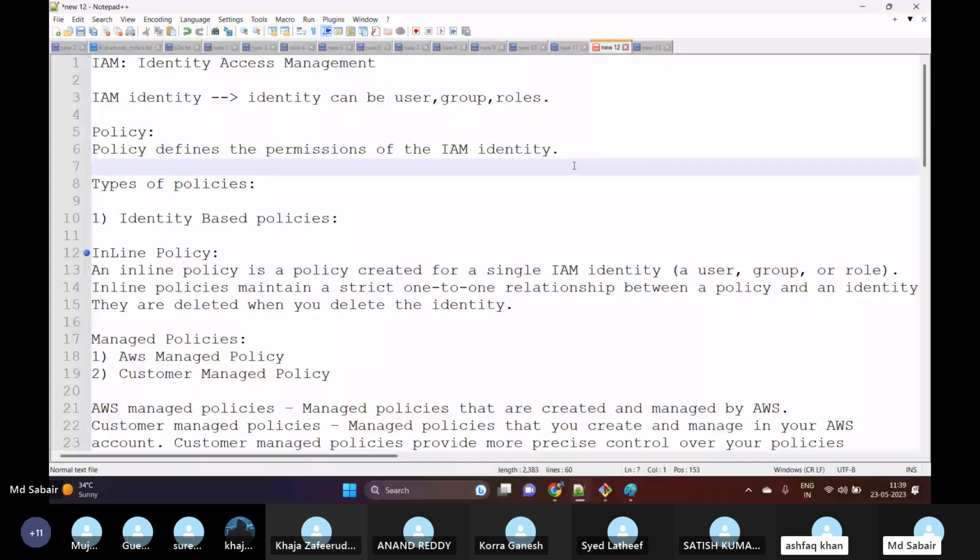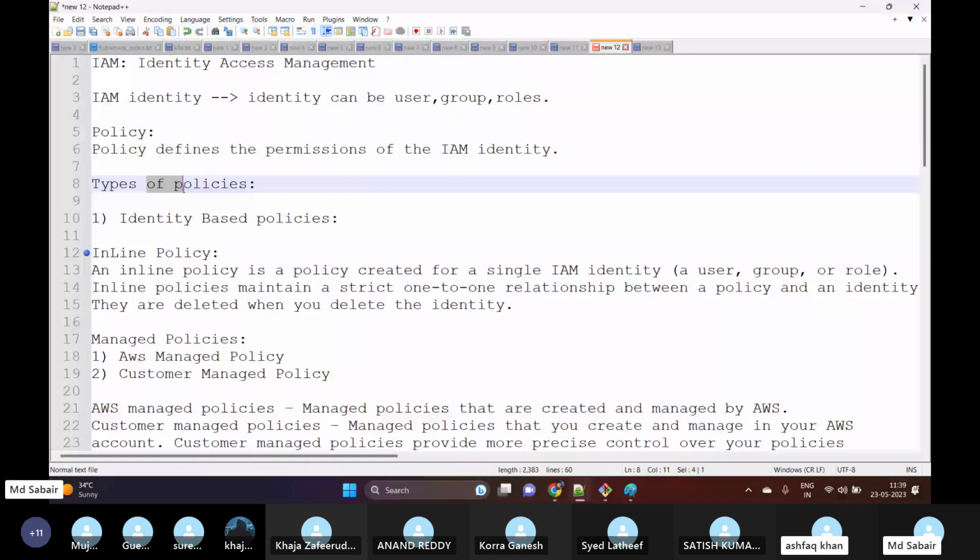Again, as part of interviews, this is also very important, guys. So, types of policies. We have different types of policies available in AWS. The first one is the identity based policy. Identity based policy means policies that can be either user, group, or role based. Again, in identity based policies we have two different policies: one is inline policy and one is managed policy. What do you mean by inline policy?